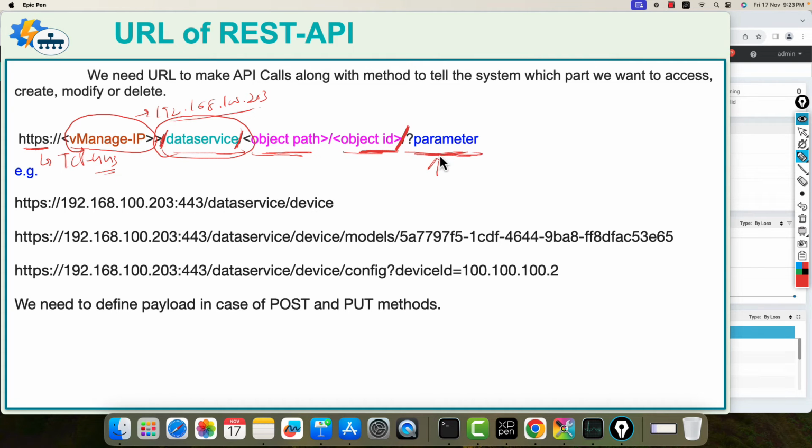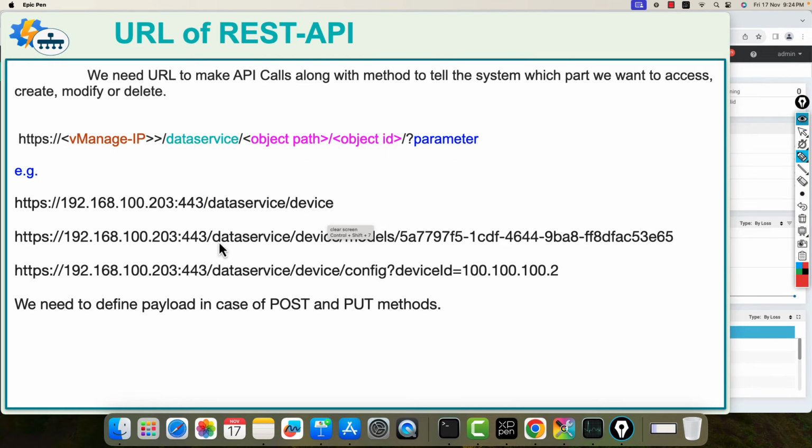Sometimes we need to get output based on the certain parameters. Let's first understand this example. See this, HTTPS application layer protocol, followed by the IP address. This is the TCP 443 I was talking about. This portion data service is static, it will not change. And then /device. So what this call will do, it will get you the list of all the devices. Okay, it is telling that refer this directory device. Very simple. Let me give one more example.